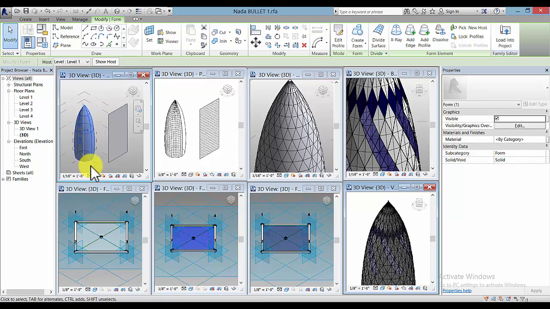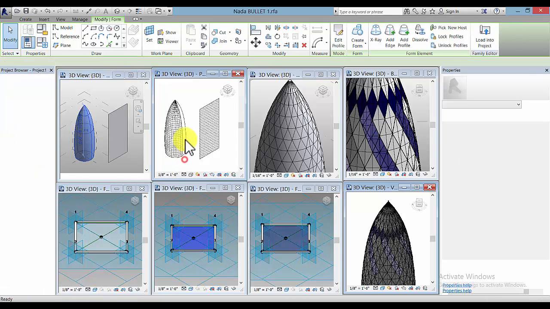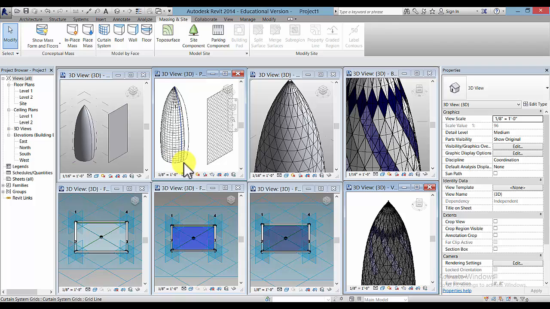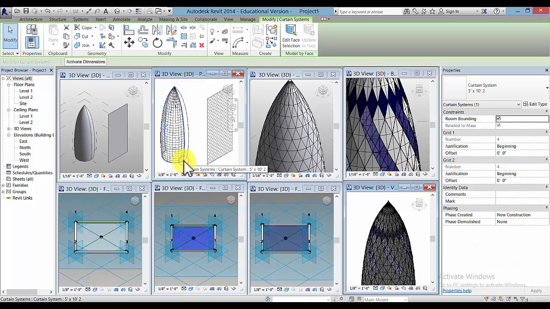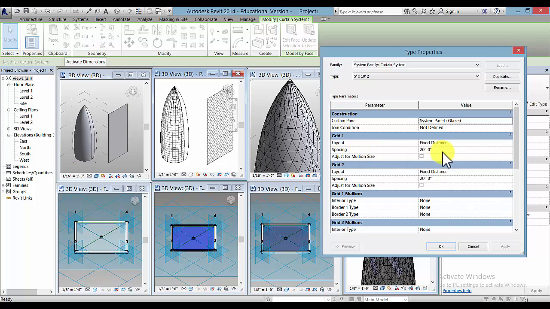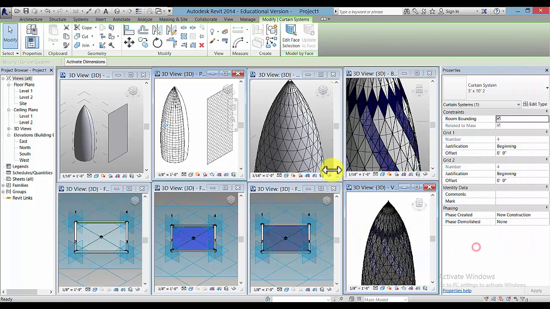Once you have the shape and you load it into the Revit file, you can go to the Massing and Site tab and place the curtain system. The difference is that when you select the curtain system in the Properties panel, you can change the spacing of those panels, but because of its curved shape, you'll see that you won't have the angle that you can turn it so that it looks like this Gherkin building.